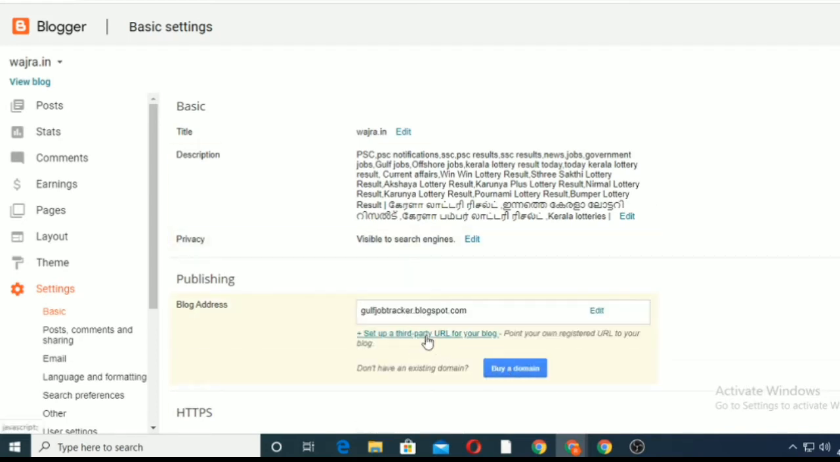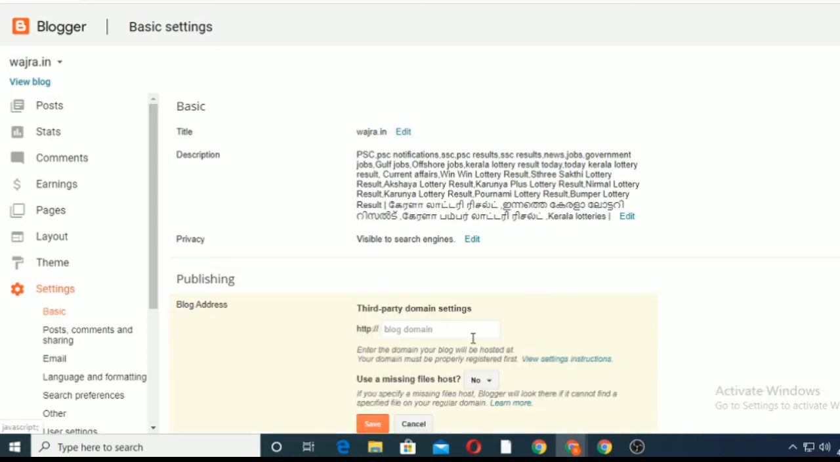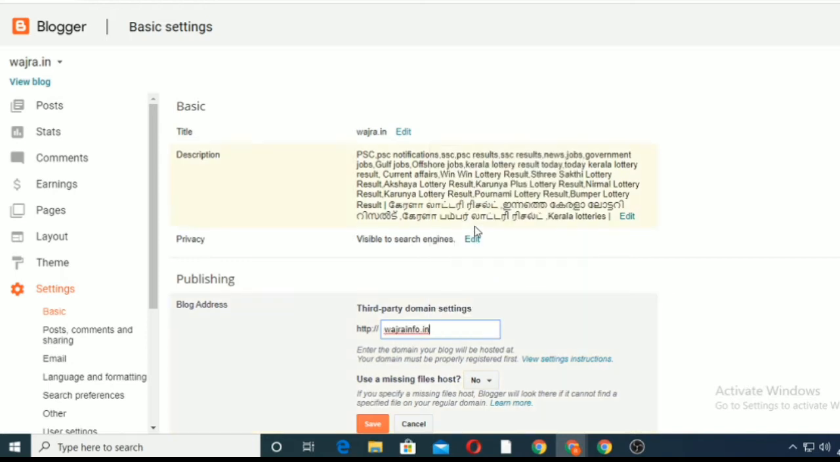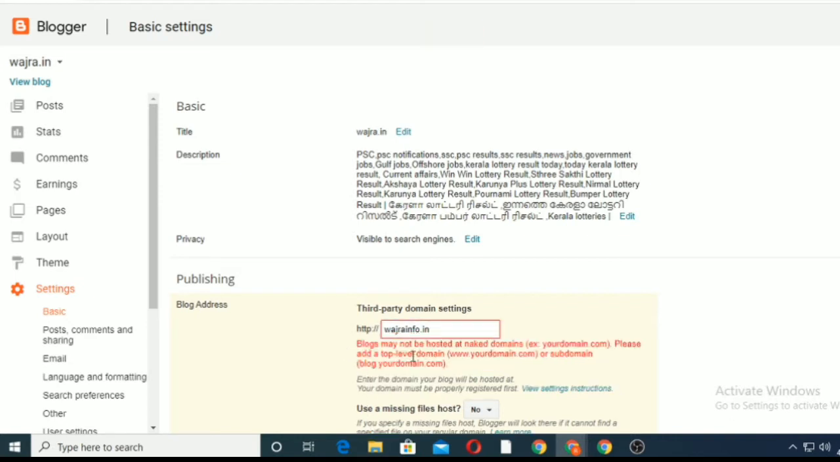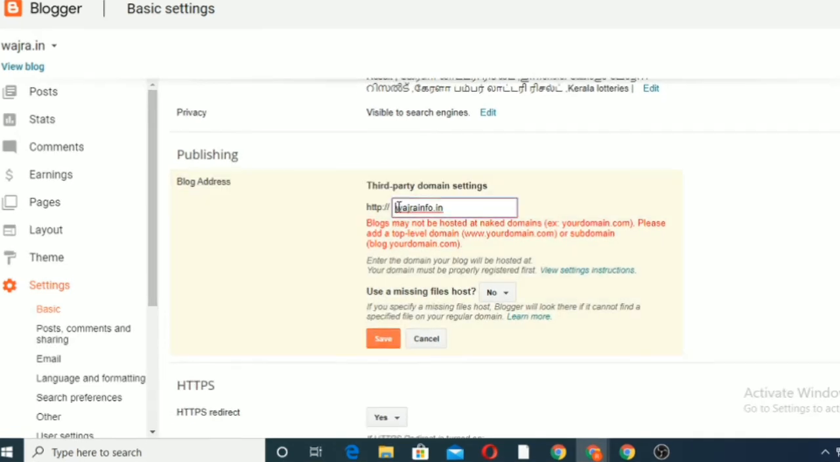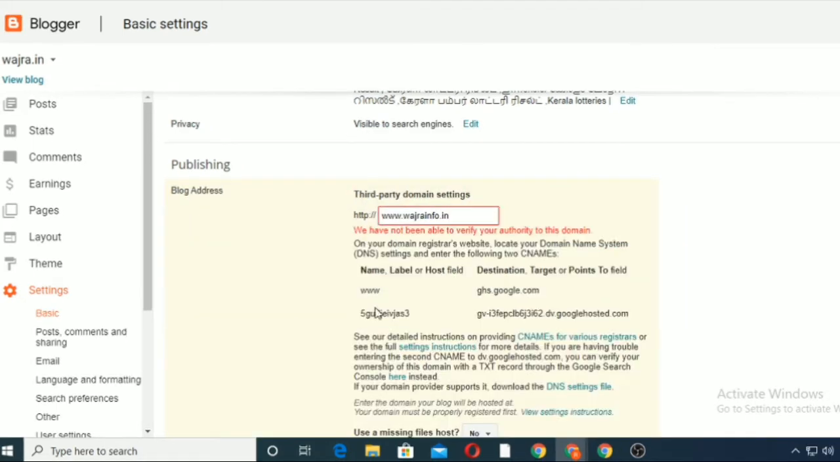We are going to change our domain name. Click on set up a third party domain, then paste here the one we copied from our control panel. Then click on save. There is an error that will show because we need to enter www dot before the domain name. Just type www dot our domain name, then click on save. It will show like this.